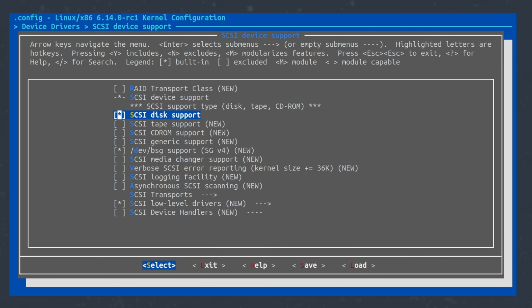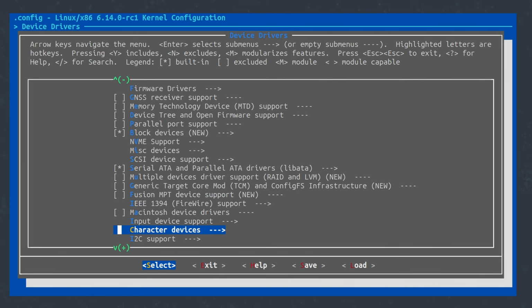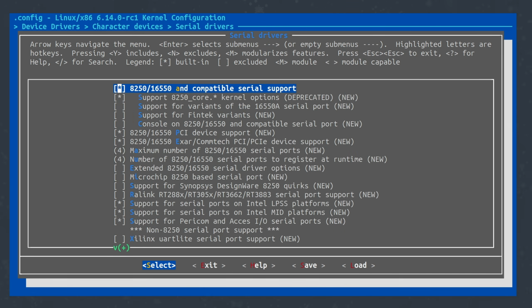This will allow us to actually see the drive, and not just, hey, I have a drive and I have no clue what to do with it. Now we will actually be able to do something with it. So now we can back out of there and go down to character devices, where we will enable TTY, which allows us to have an actual terminal that we can use, and go down to serial driver, where we will enable the serial driver for 8250 and the console on that 8250.